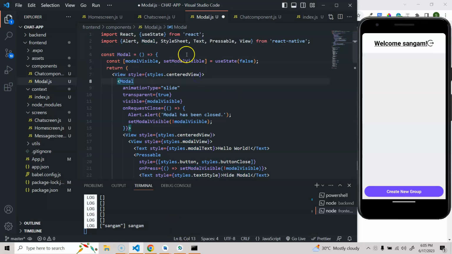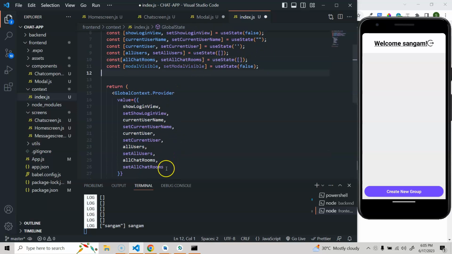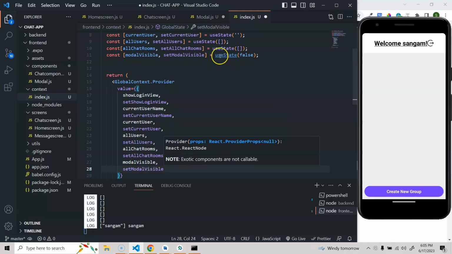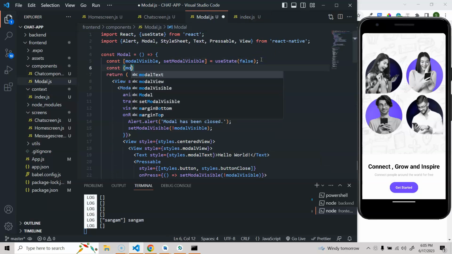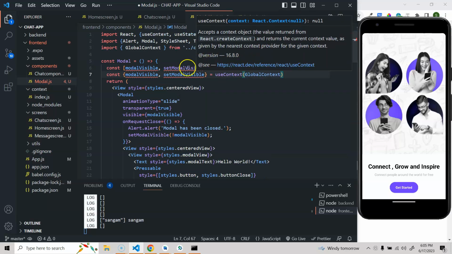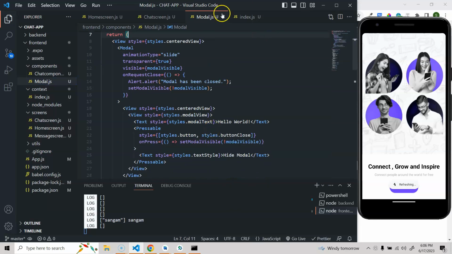Now what we need to do, you can see that they're managing some kind of state here. So the first thing is that we are not going to use the state like this, so we'll just copy this line from here. We will go to our context and we'll create the state here, and then we'll pass this here. So this will be modalVisible, setModalVisible. We'll save this. Now what we are going to do, we'll take this one from our context. So this will be modalVisible and setModalVisible, which will be equal to useContext of GlobalContext, and we'll cut it from here. That's it. And now what we can do, we'll save this.